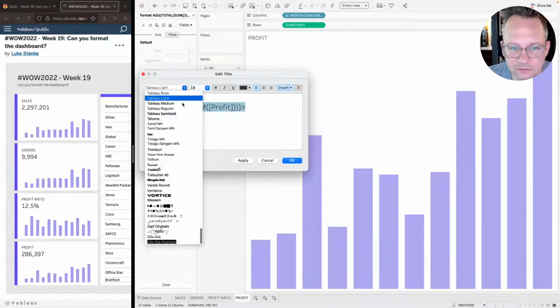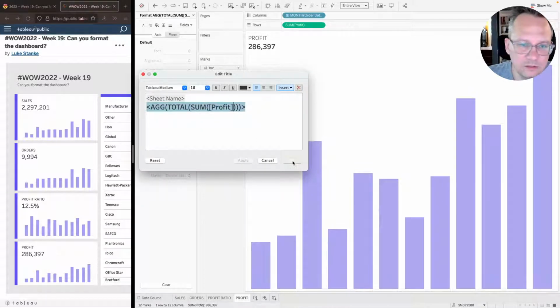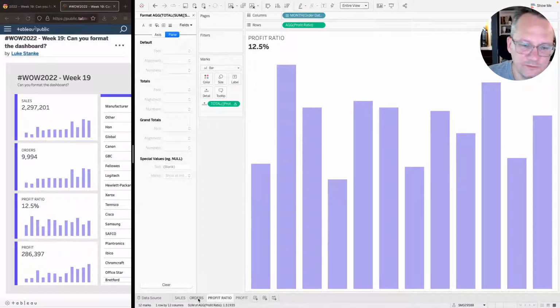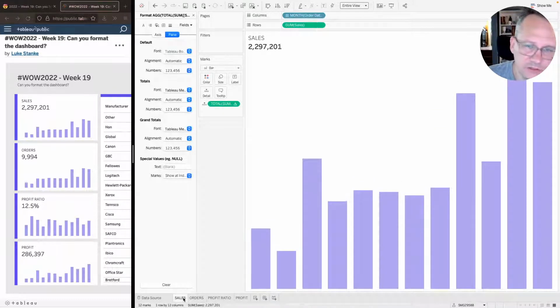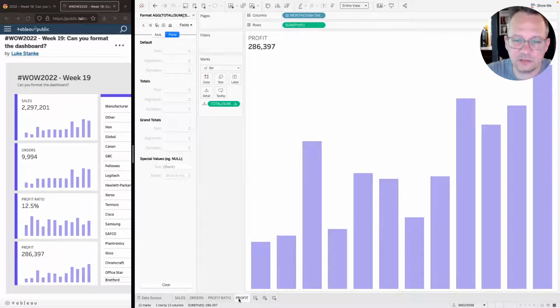So we'll have to go do that to Tableau medium 18. And there we go. So now 28, 286, 286, 12 and a half, 12 and a half, 990. We talked about that one, so there's an asterisk there. And then sales is that, right? So that's good. All right. So there's our 4 KPI cards that we're gonna do.